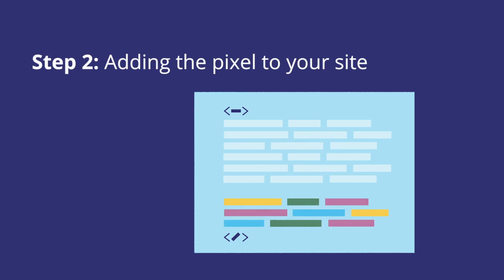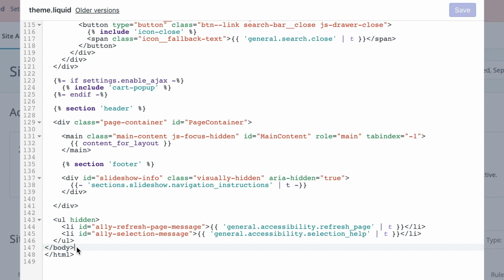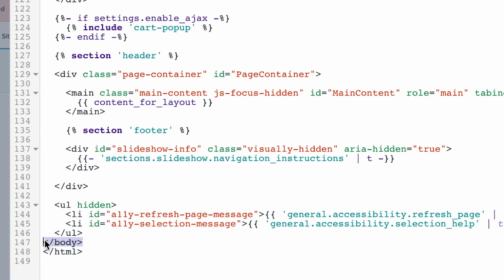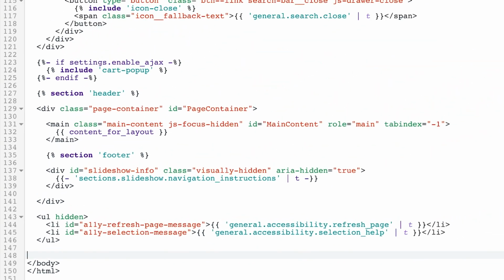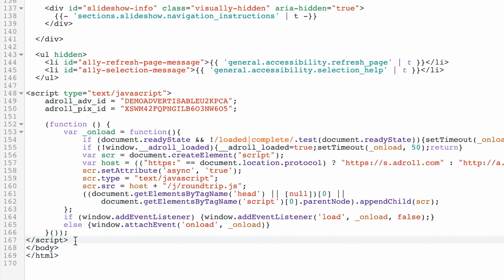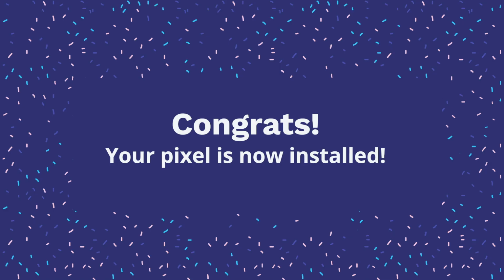And that next step is adding that pixel code to your website. So once you've copied your unique code, navigate to your website and paste that code snippet into your site's HTML. And you can do that right above the closing body tag or in the global footer. The good news is you'll only have to place your pixel once for it to fire across every page on your site. And that's it.